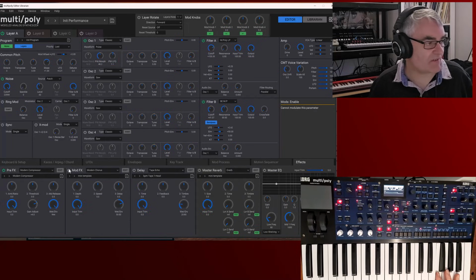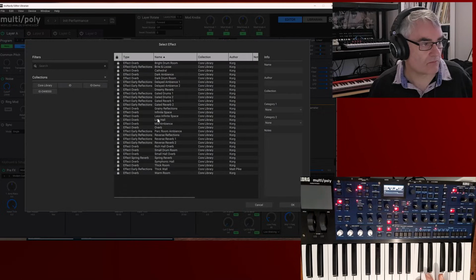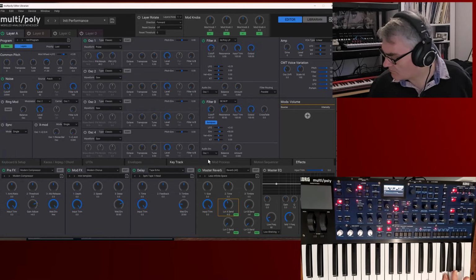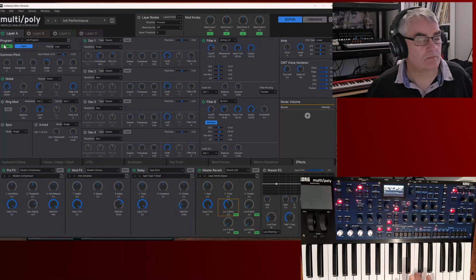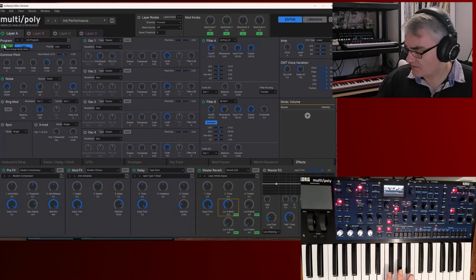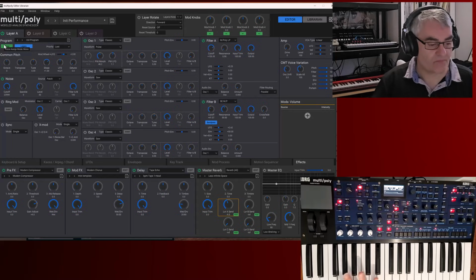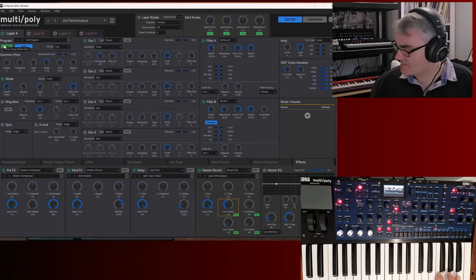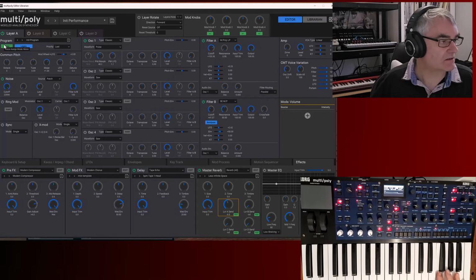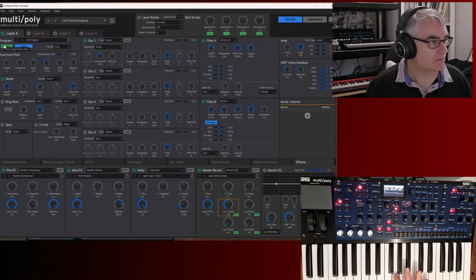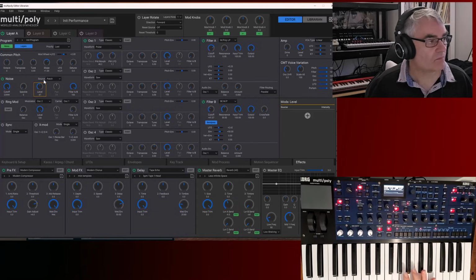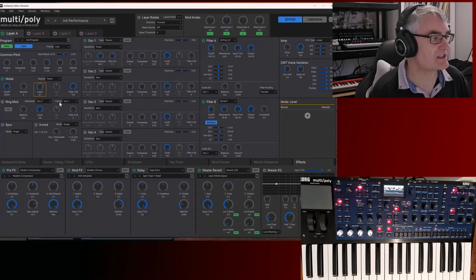And then if I start to bring in some effects, that's a nice way of using the noise a bit more subtly. So you can use the envelopes and the combination and everything else.